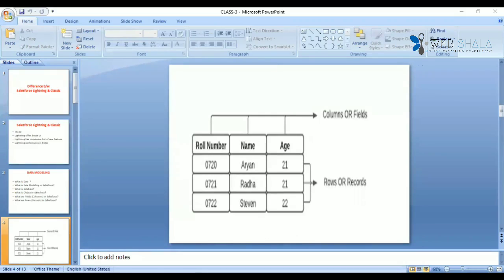Now let me tell you the different types of objects in Salesforce. This is very important. There are 2 different types of objects in Salesforce. How many types of objects? We have 2 types of objects in Salesforce, right? The first one is called a standard object. The second one is called a custom object. First one is what? Standard objects. Second one is what? Custom objects, right?